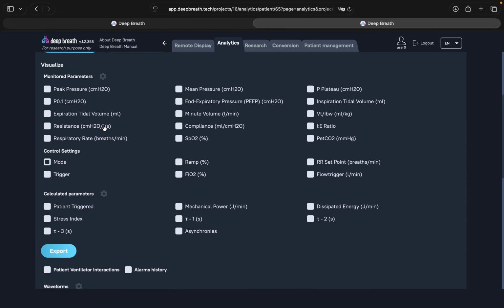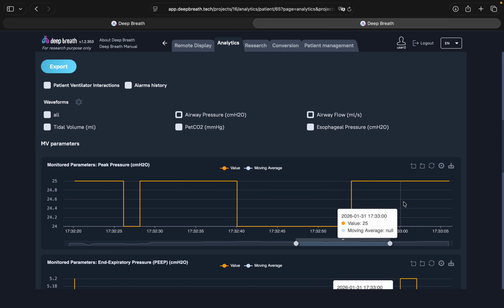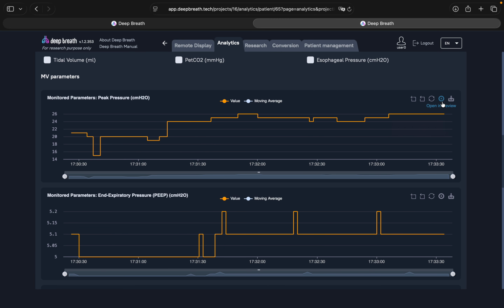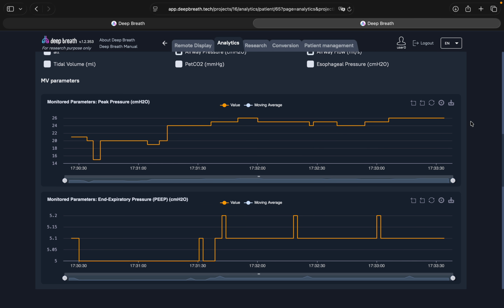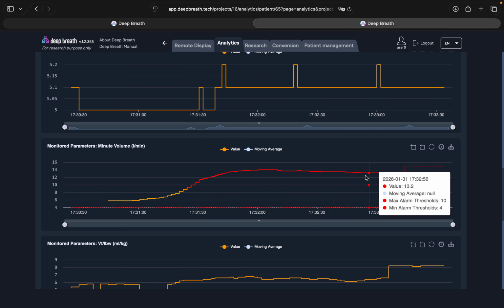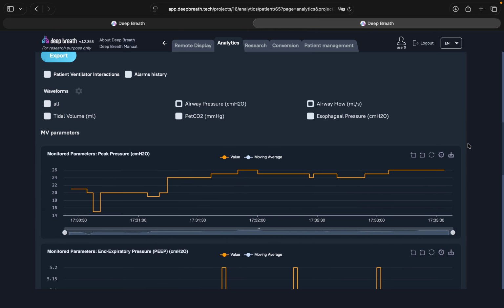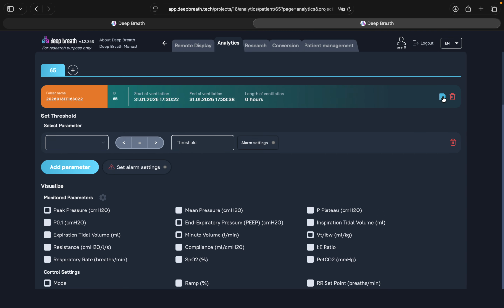You can export only the necessary parameters that you want, by clicking here. And you can visualize the parameters that you would like. You can save this chart as an image, it's already saved. So everything happens in just one or two clicks. We can create a report for this ventilation.